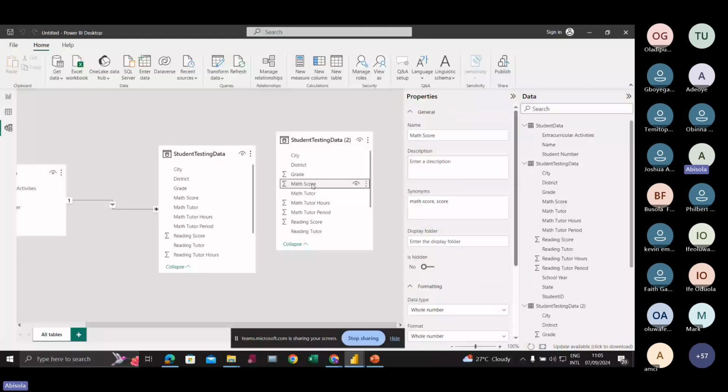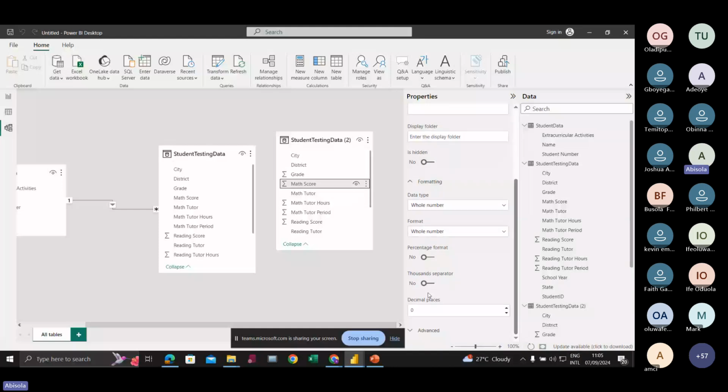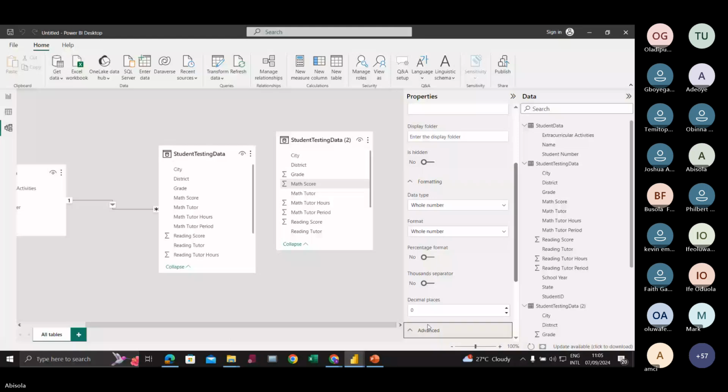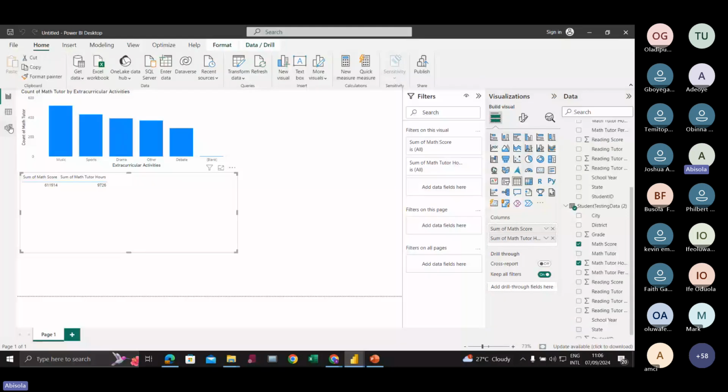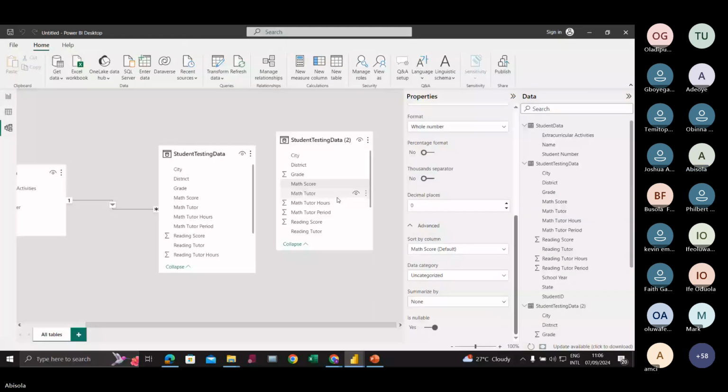So you click on the column you want to adjust, and then you scroll down to advanced. On advanced, there is summarize by sum. So arrow down and then you change it to null. That's why this math score here is without the sigma sign. That's how you can take it off. So let me also do it for math tutor. I'm going to click on it again, take out sum and convert it to null. Do we get that?